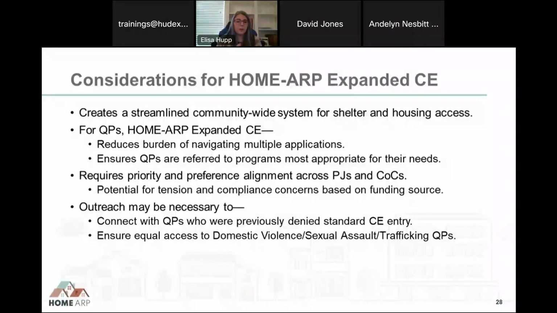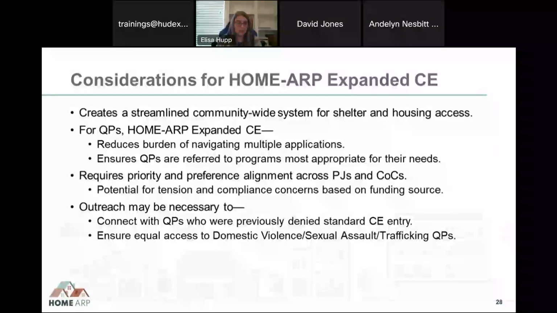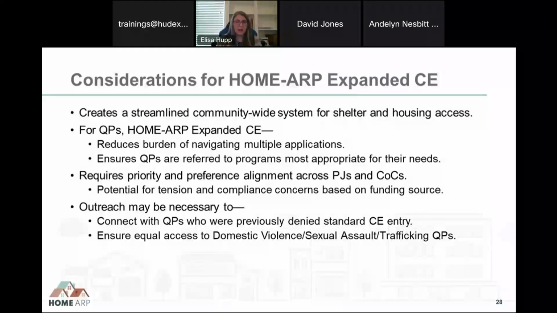I think specifically if there are people in your community who were previously determined ineligible for standard coordinated entry, and you wanted to implement HOME-ARP expanded coordinated entry, doing outreach to them might become necessary to ensure that they now understand that the system that they previously applied to is going to be accessible to them.